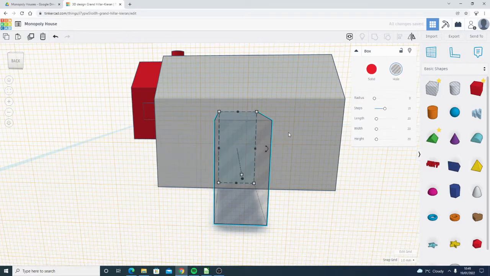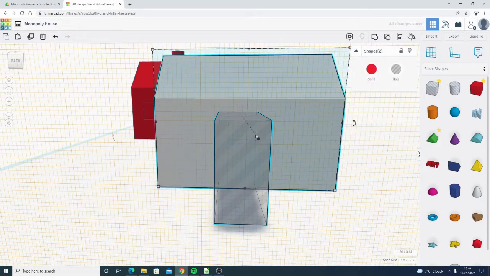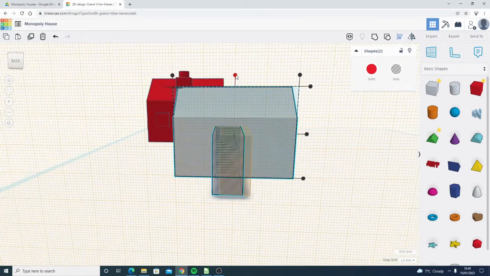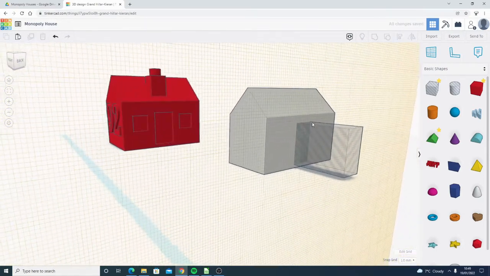So hold down Shift and then click on the main building. So that's now selected. Align. Click on the thing I don't want to move, which is the house. And there we have it.